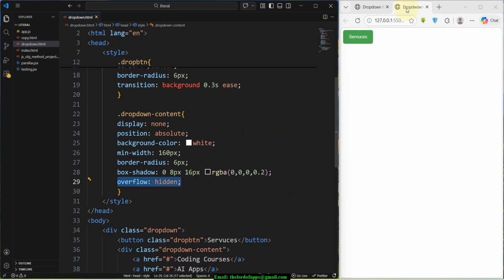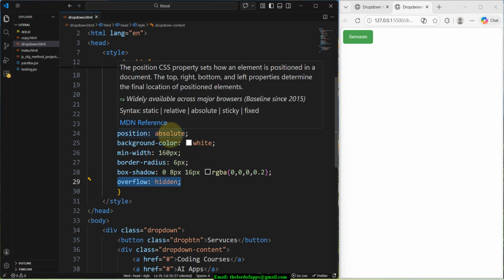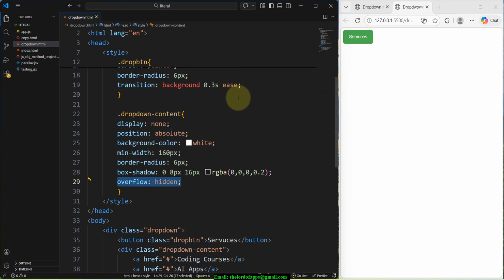So if we save the changes here, I see that it's hidden. You no longer see the items on this page by default. It's only when we bring our mouse close to it that we want to go ahead and display that. Now let's look for a way to do that.